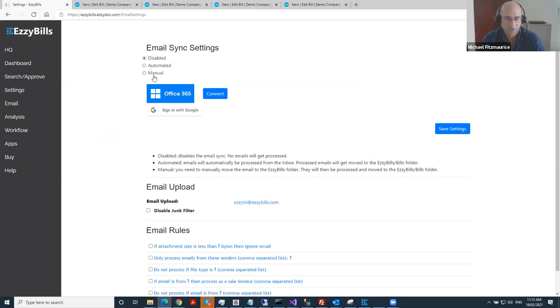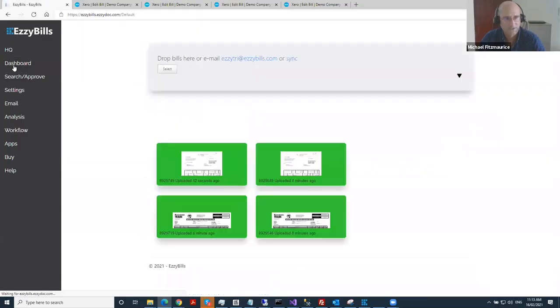If you choose manual, what you can do is, when you sync EzzyBills to your inbox, to your email, we will create an EzzyBills folder under your inbox, and you can just drag any emails into that folder, and that'll automatically get pulled into EzzyBills. So they're the main ways in which we can bring in invoices from email.